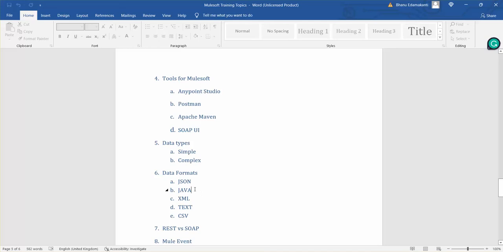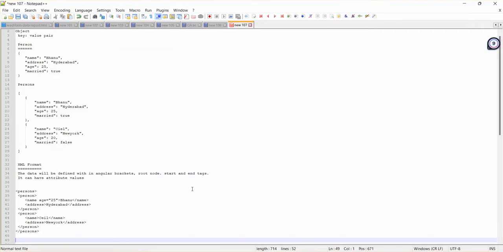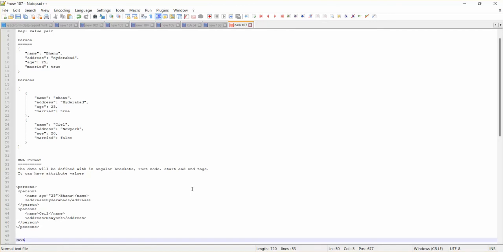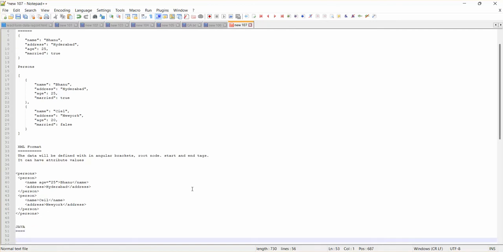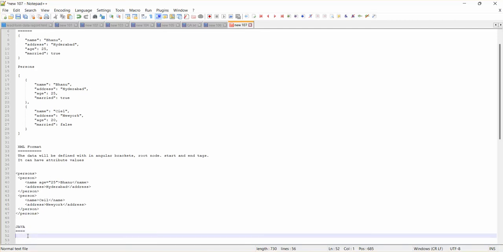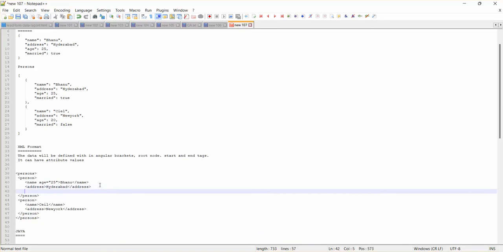So XML is also a similar kind of data format to JSON, but instead of key-value pairs, it also has key values, but not like JSON. In XML format, any field is added inside angular brackets. If you want to have a separate field, you can add it, but it should contain the start tag and the end tag.